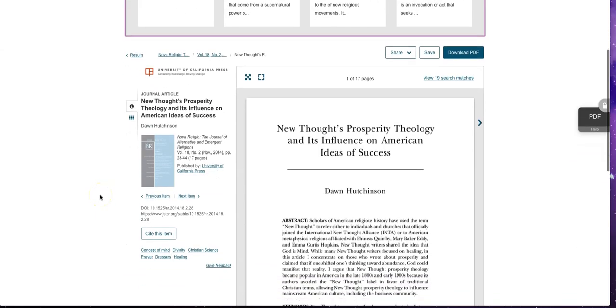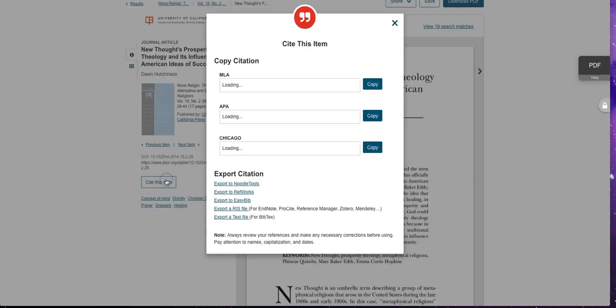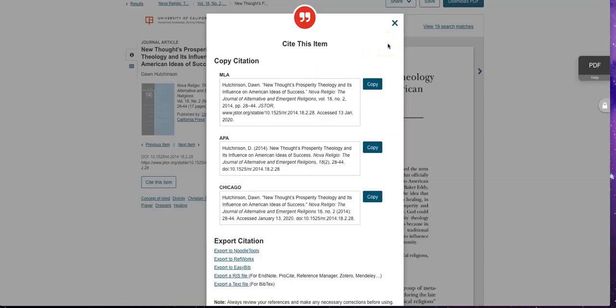You'll also find various citation styles if you click on Cite This Item. Keep in mind that this is just a software that generates citations, so it's not always 100% correct, but it does give you a starting point.